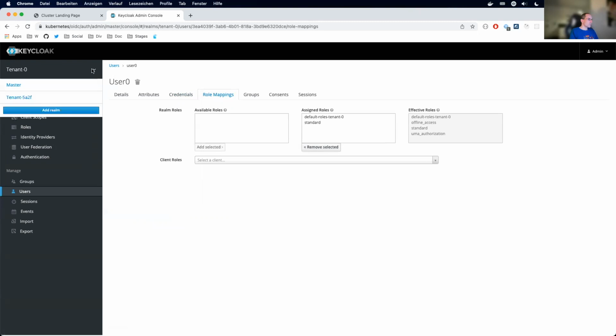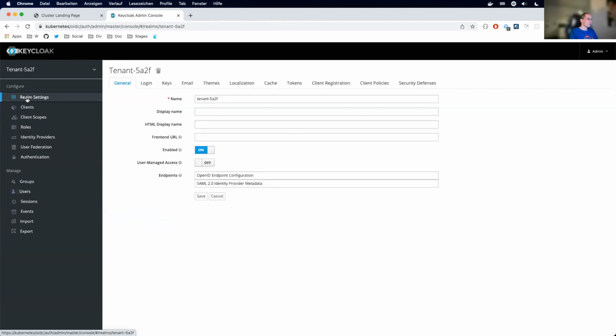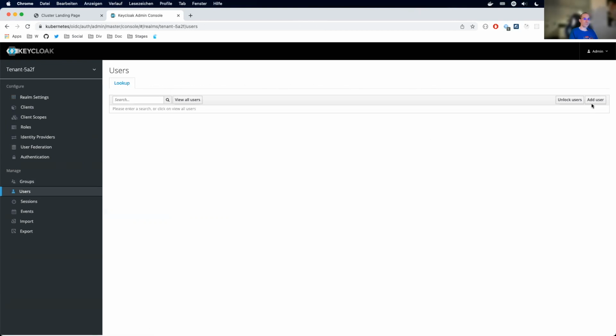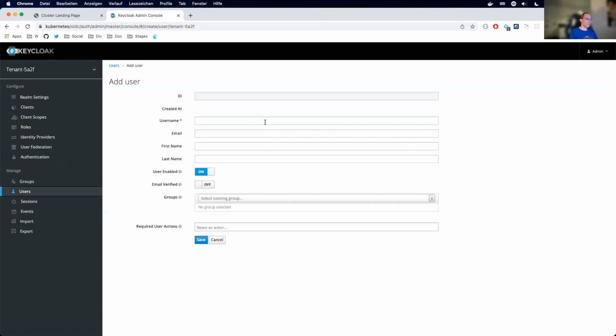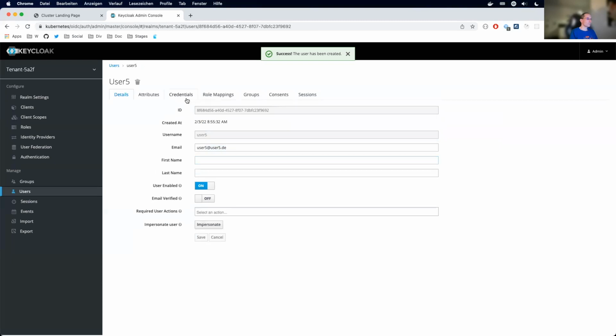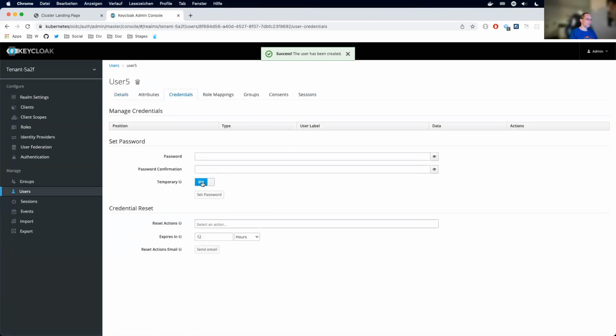Okay, so tenant 0 is set up. And then we go to tenant 5 and repeat the same procedure. Here we now add a different user. We call it user 5, user5@user5. We again add a credential.